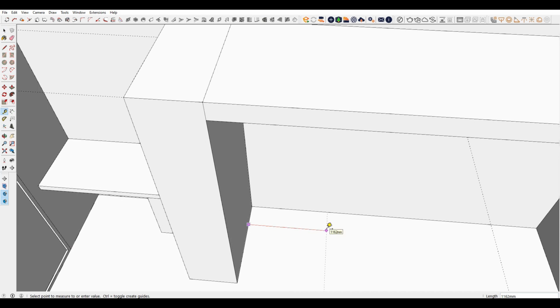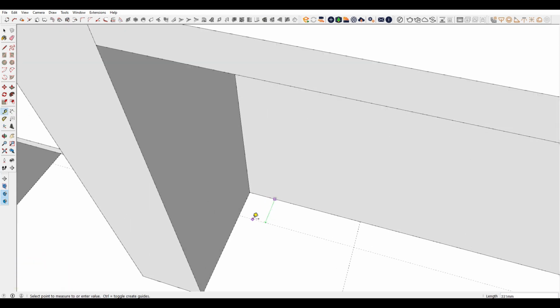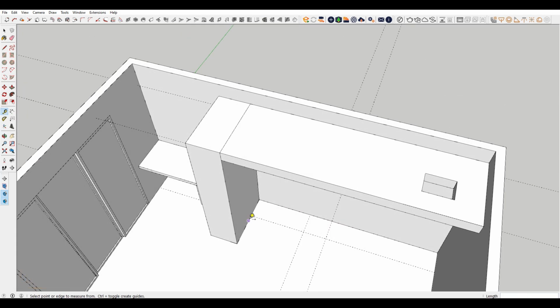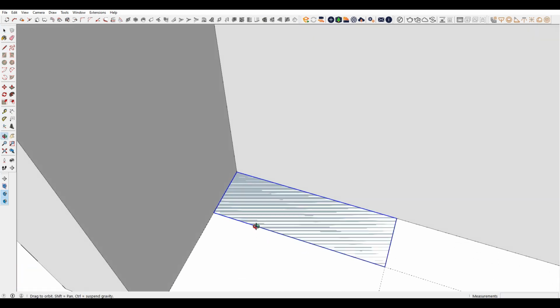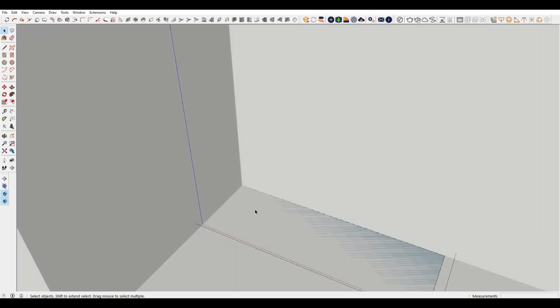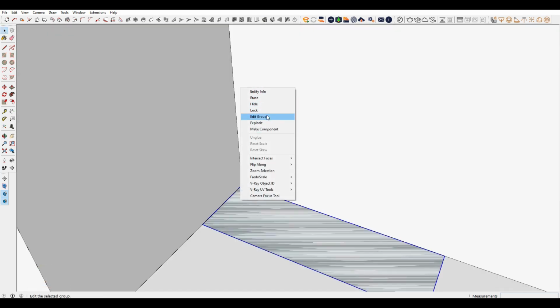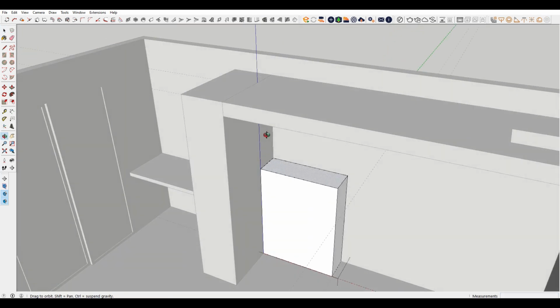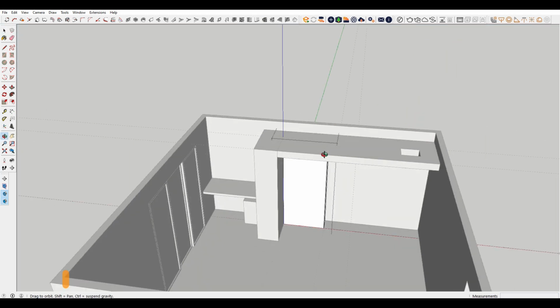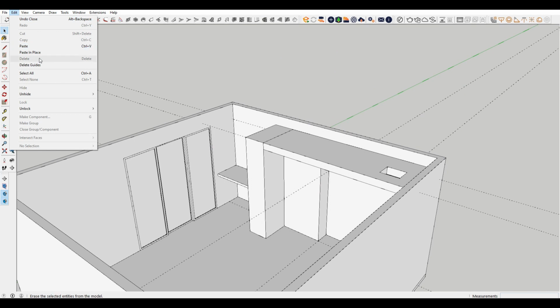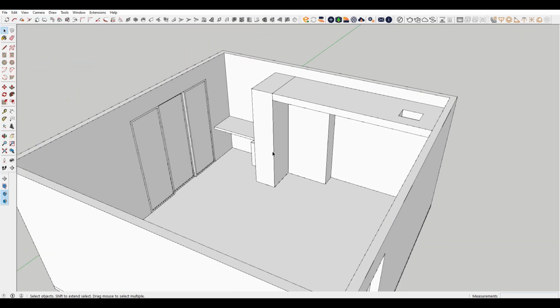1300, 500, or 450, 420. Make a rectangle, double click, make group, enter the group by double clicking, or right click and edit group. P to pull it till here. Okay, edit, delete guides. Okay, let's move further.